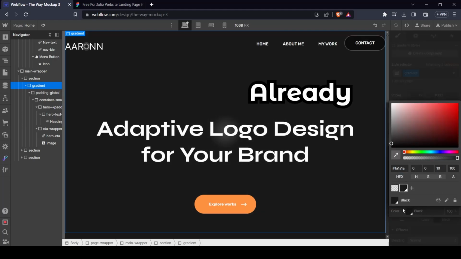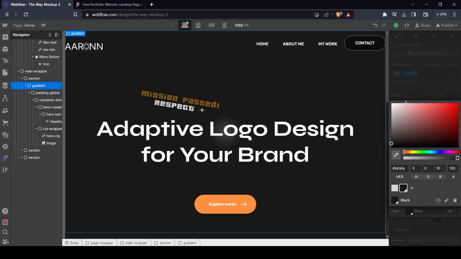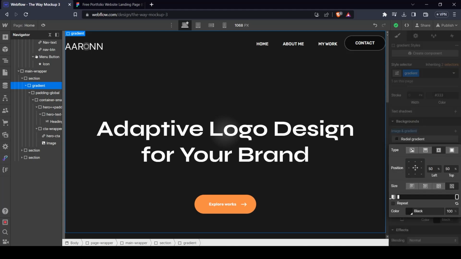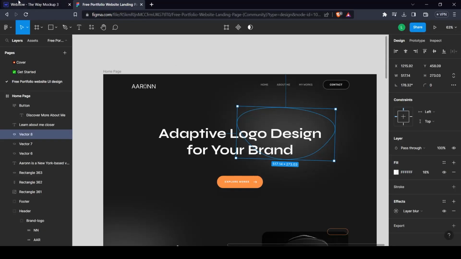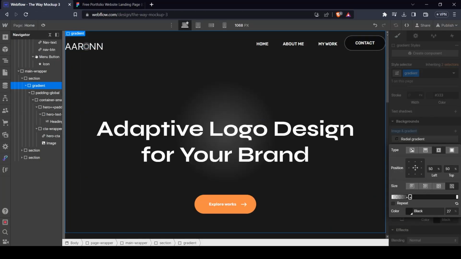So I have swatch color OLED already, as you can see, and I just have to adjust the size of the gradient, and this is something like that, but of course in different shape.